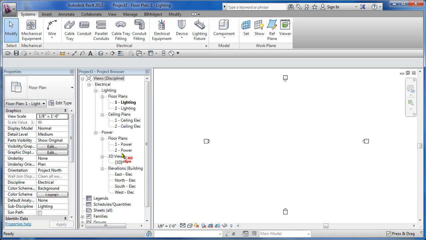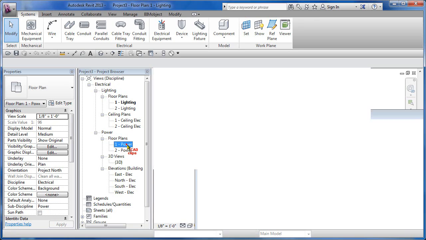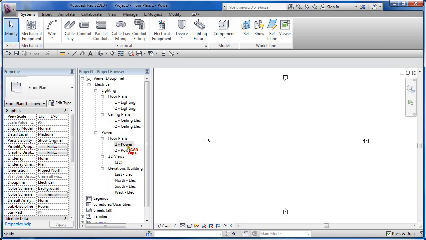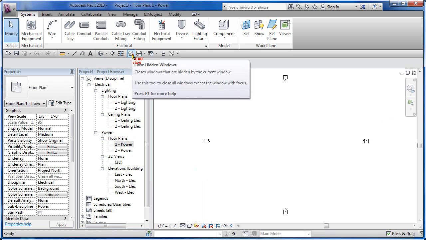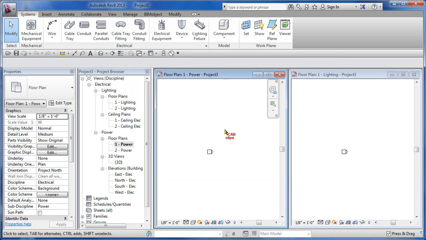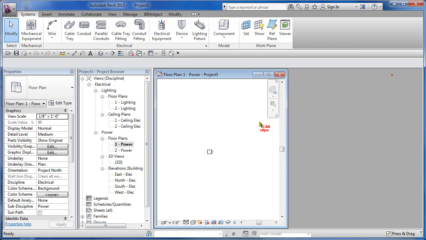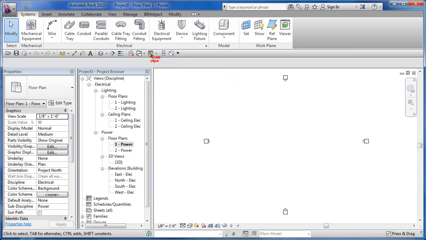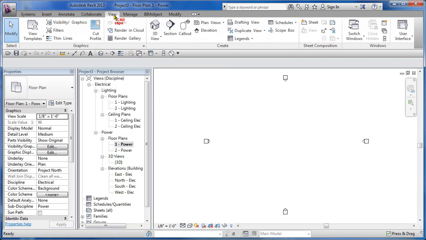I am going to go into my power plan because it shows up and is set up to be visible in the power plan. And I'm going to hit my close all other windows to close off that window of the lighting plan. If I hit my tile button right now, it's going to tile both of those views. So I want to close off the lighting one or minimize it, maximize this, and then say close all extra windows, which is the same as going to here and saying close all extra windows.